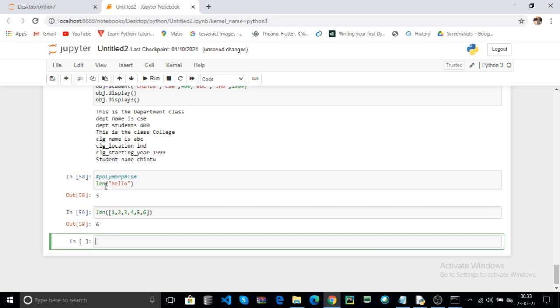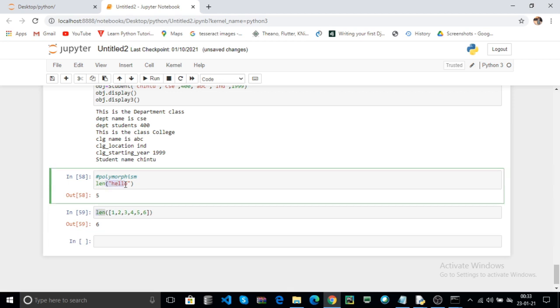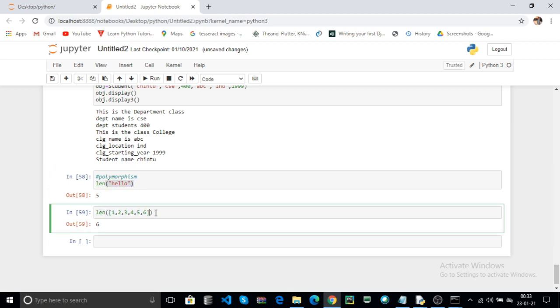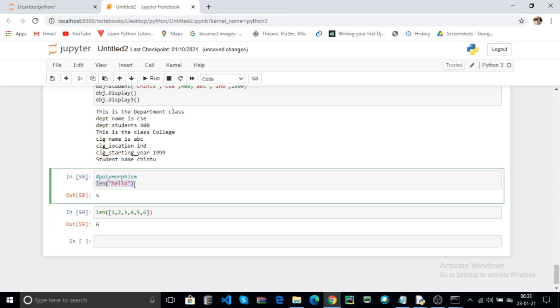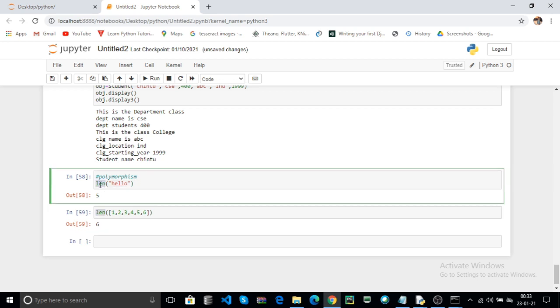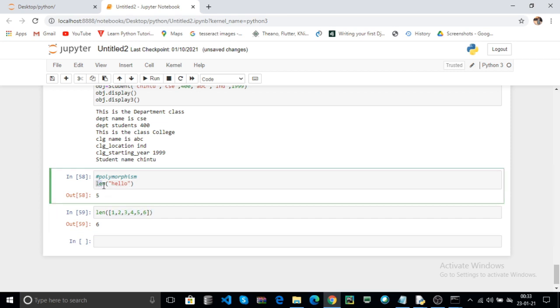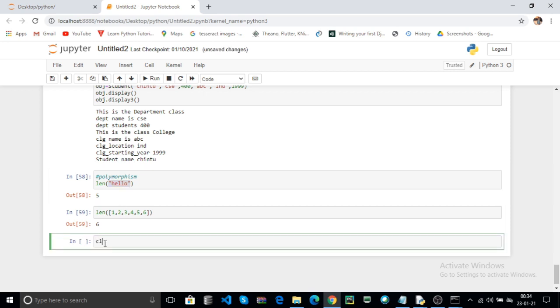Here length is the same method with different types of data. That means in the two statements the length function is the same, but the data type is different. That means polymorphism is when the function is the same but the type of data is different. That is polymorphism. Now how to create classes with polymorphism?